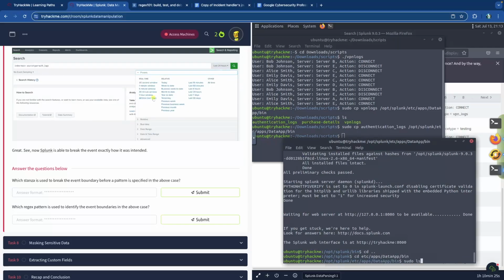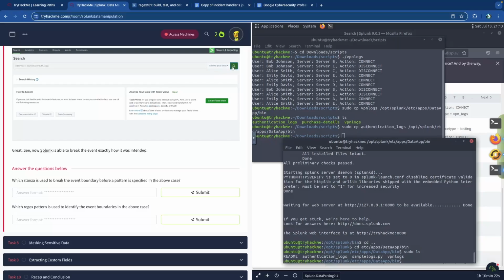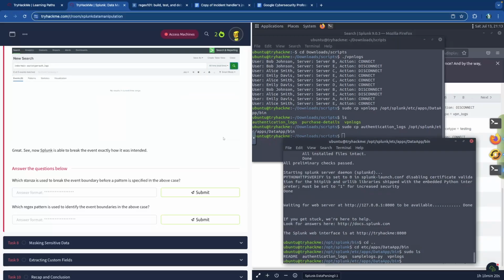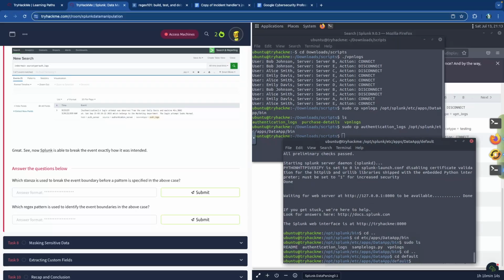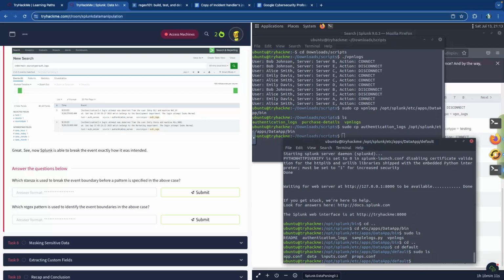And so in here we have our authentication logs, sample logs, VPN logs. Oh, so it's not that. It's actually the default. My bad. So it's going to be inside of the default. Yeah, that's where our props. There you go. That's where the props configuration file is.